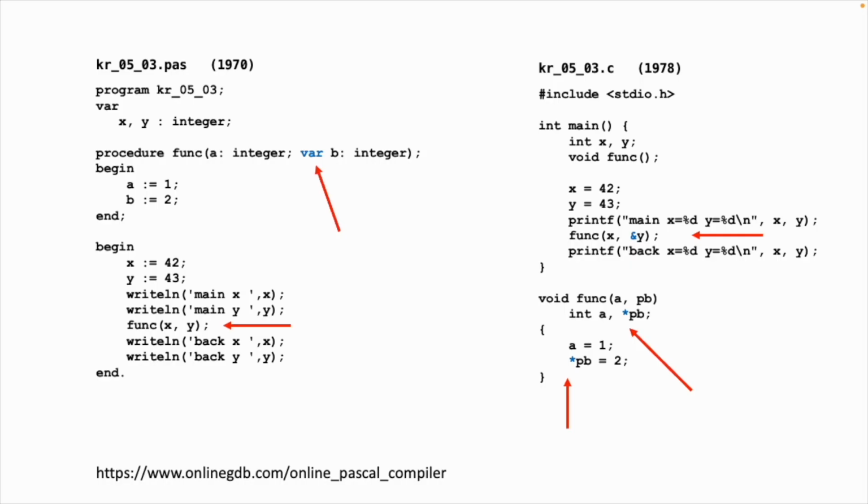So let's take a look at a bit of code. Now the first example is actually Pascal. Pascal's a programming language that was written by Niklaus Wirth in Switzerland in 1970, and it had call by reference. And it had this notion of var, and so you're creating a function named func. It takes two parameters. One is a call by value, which is a, and another one's call by reference, which is b. And we set a and b to two new numbers.